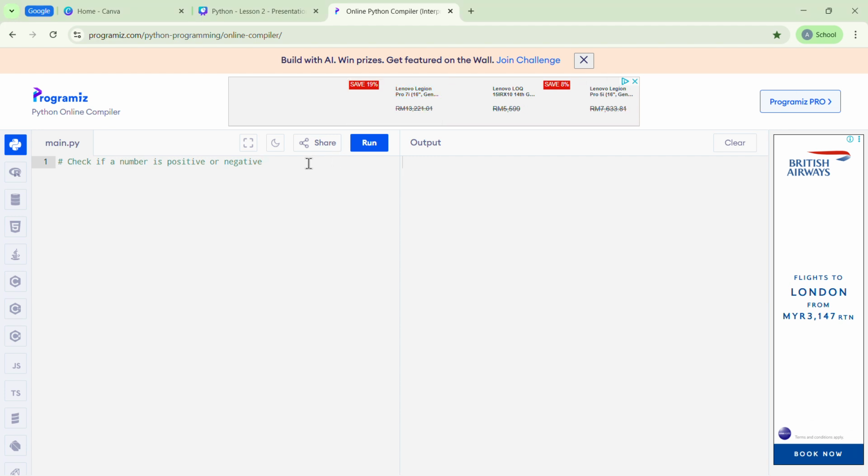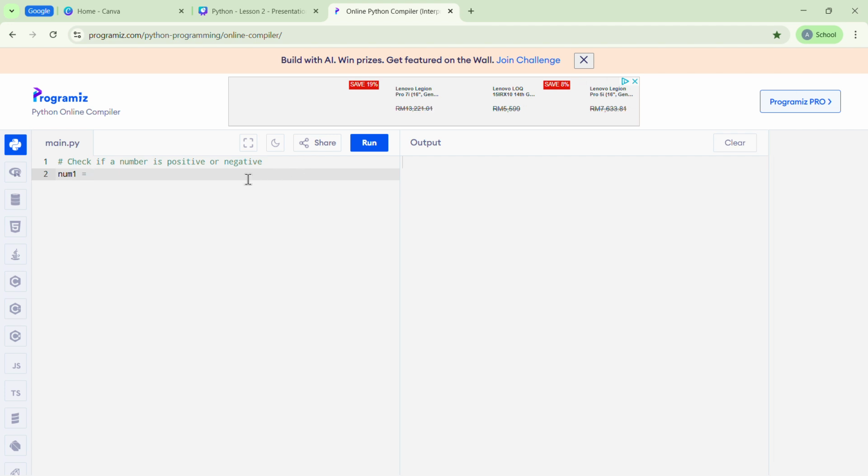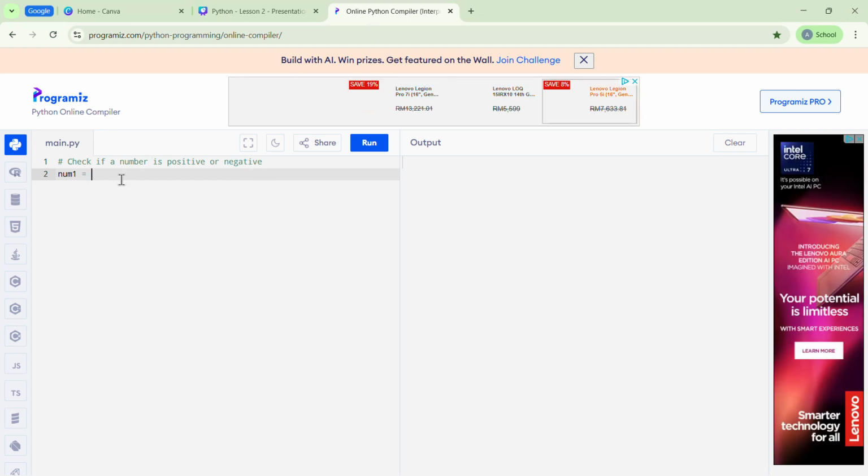Now let's try a program in Python. We are going to write a program to check if a number is positive or negative. Step 1, get the number. Okay, I'm going to name it num1, then equal to sign to assign the variable. And then because we are going to be getting a number for the input, we need to write int, and then input, another bracket, enter a number.